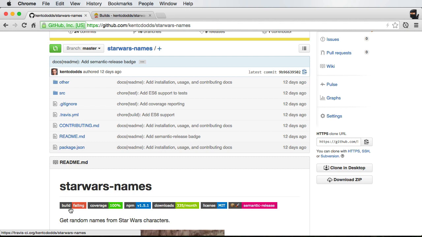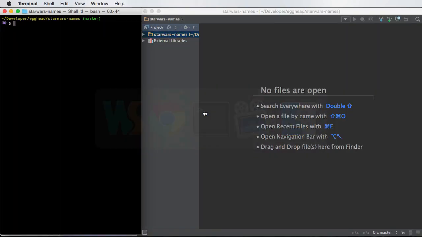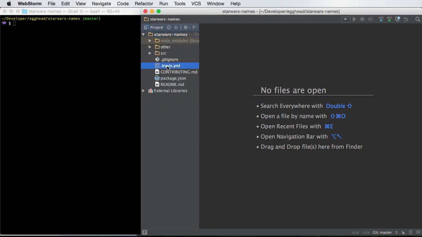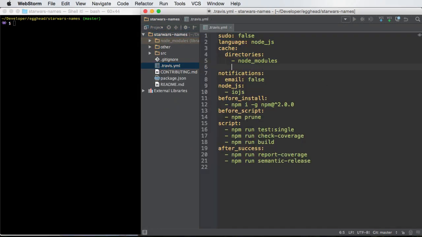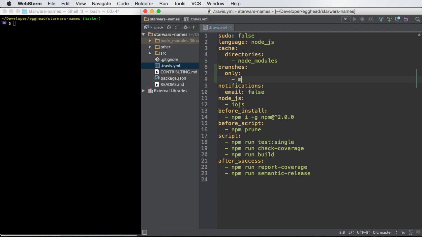And so what we're going to do is tell Travis that we only want to build specific branches, and we don't want to build any of the lesson branches or anything else. It'll be just specific branches that we explicitly mention. And so to do this, we are going to jump into our travis.yaml file, and we'll add a branches here with an only, and we'll specify master. So we're only going to build master.